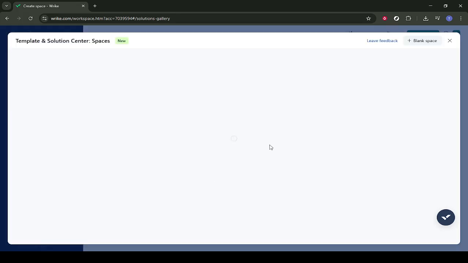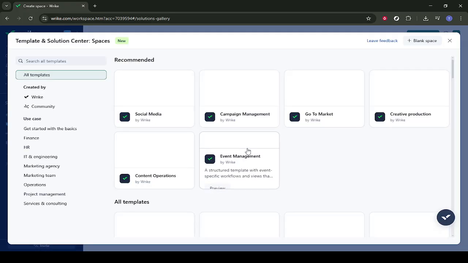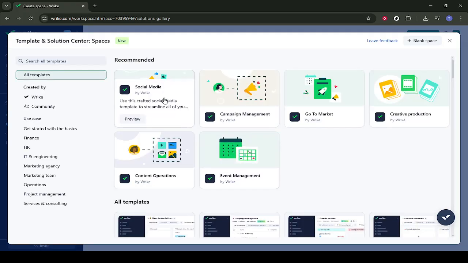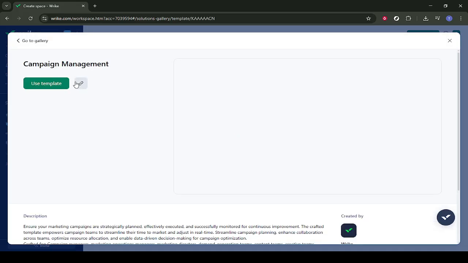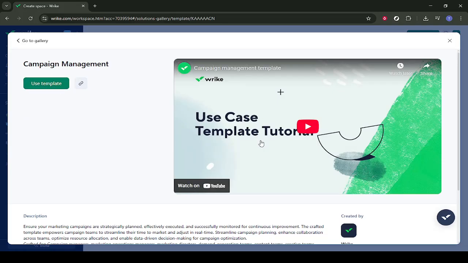Using a template is a great way to save time because it comes with folders, tasks, and workflows already tailored to common use cases. From the gallery, scroll or browse until you find the Campaign Management template, then click on it. This template is designed for managing marketing or communication campaigns, but you can also adapt it for any project work that follows similar stages.